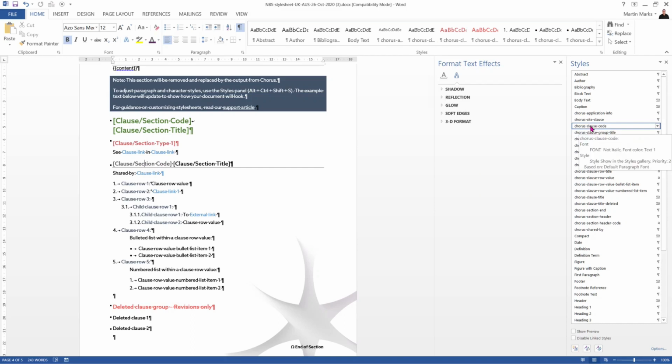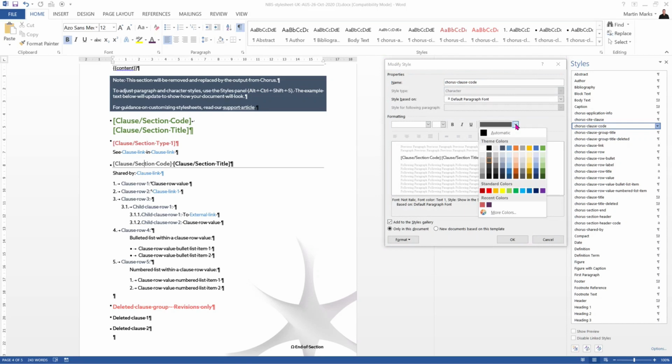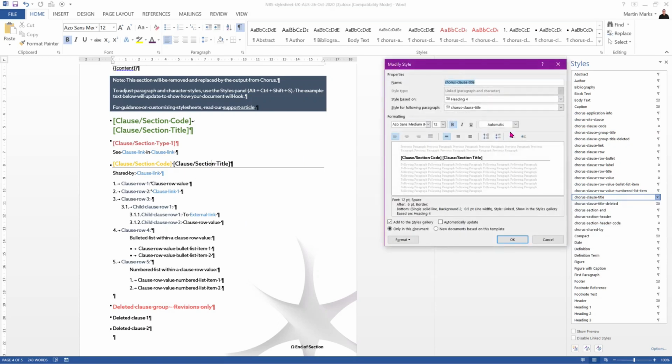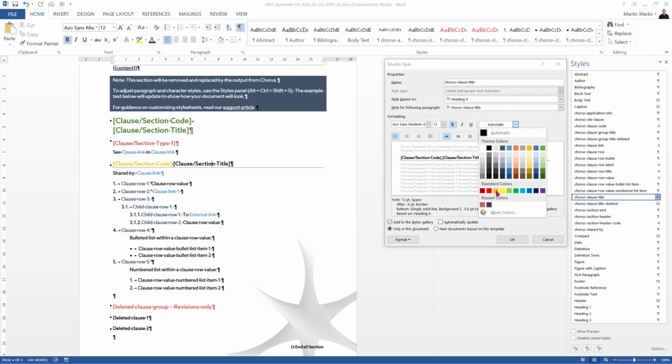And again, it highlights on the right. I can right click, modify. And again, I'm just going to change the colour here. And I might want to make that maybe an orange colour. And you can see that's reflected here. And then I might just finally change the clause and section title. And again, modify from the right. And I'll choose the same colour for that.